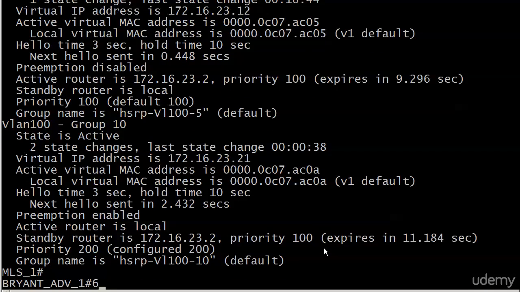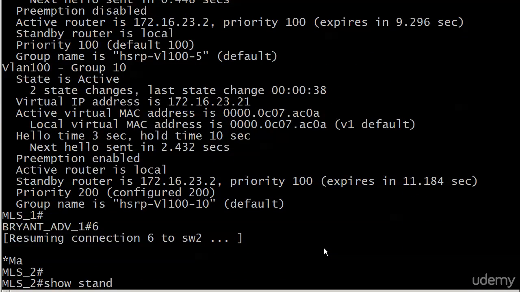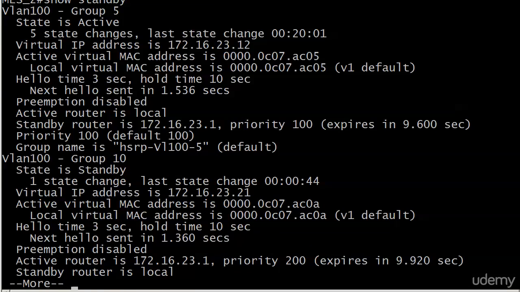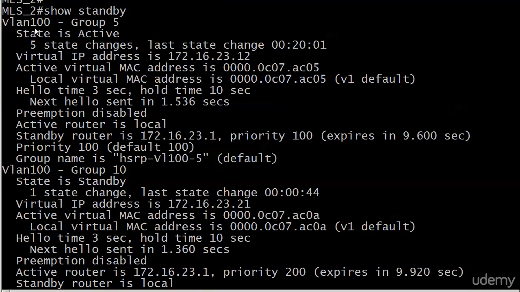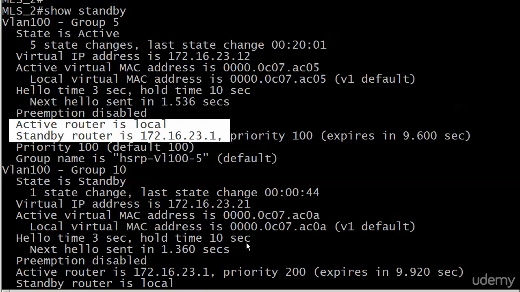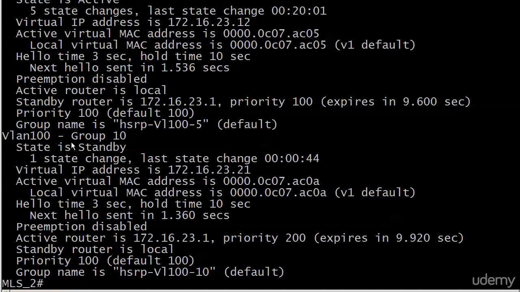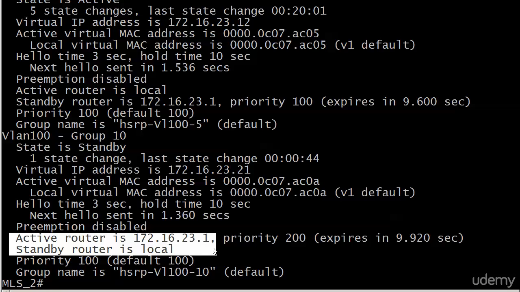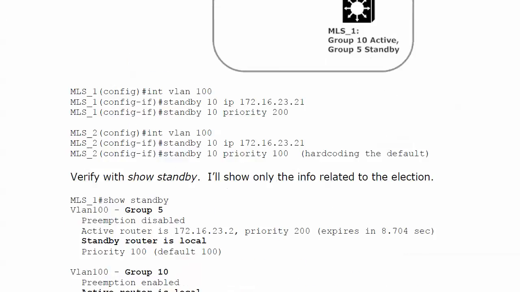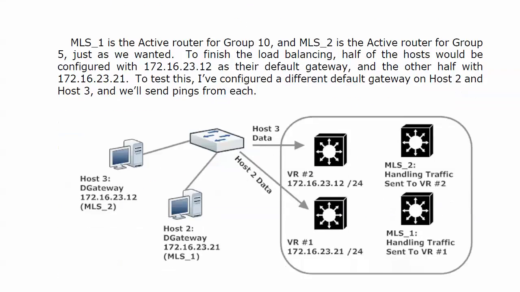Let's go over to switch 2 just for fun. And we can see that in group 5, this switch is the active router. Active router is local. Standby is 23.1. And for group 10, the story is a little bit different. Let's try that again, group 10, and we've got active router is switch 1, 23.1, and the standby router is local. So that's all there is to load balancing. Again, it's not absolutely perfect, but it's really, really good.